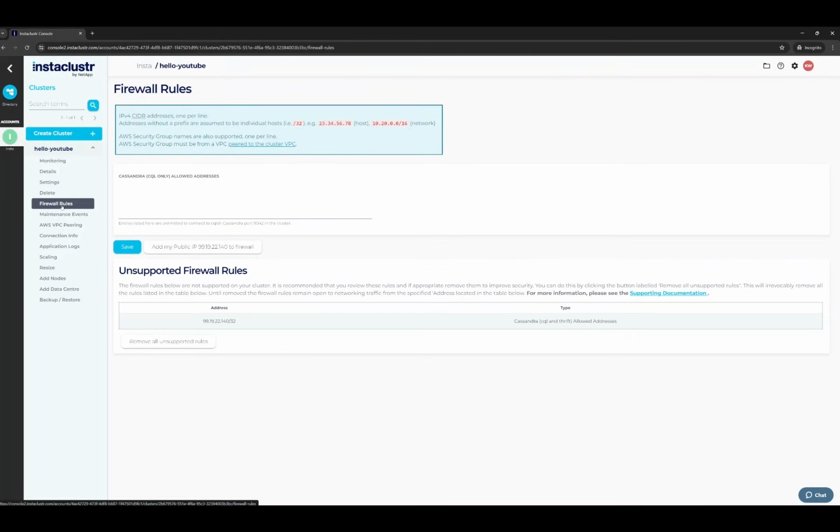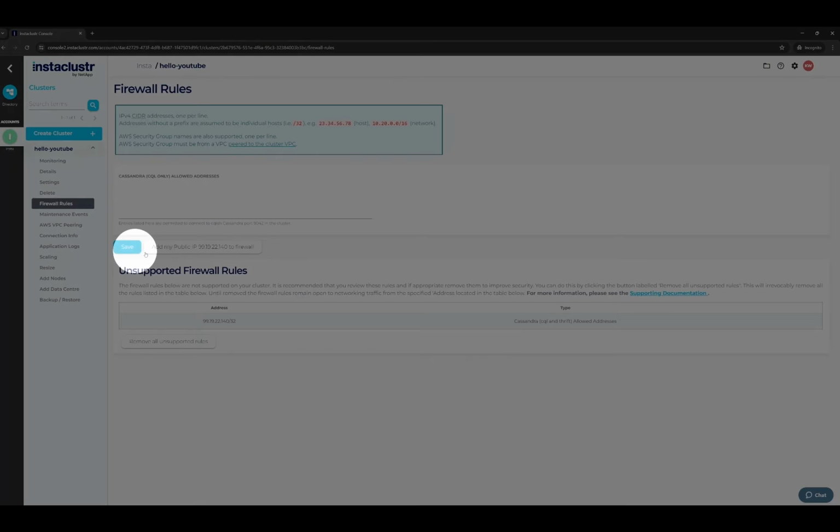Your next stop is the firewall rules pane. Make sure your computer or application IP is on the allowed list. If not, there is a link below to instructions to add one.